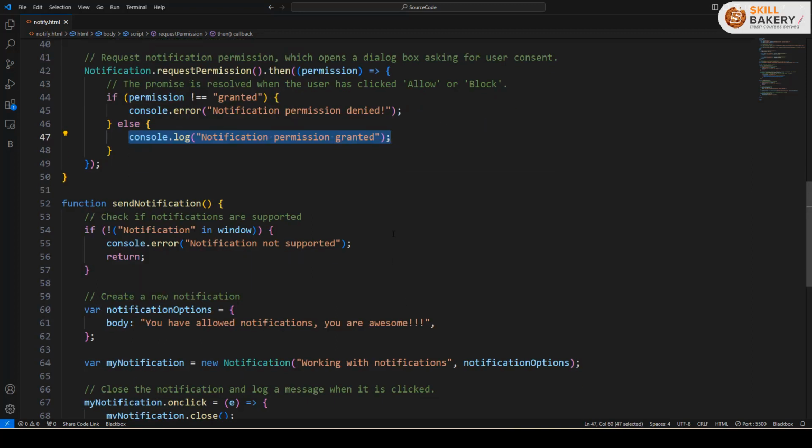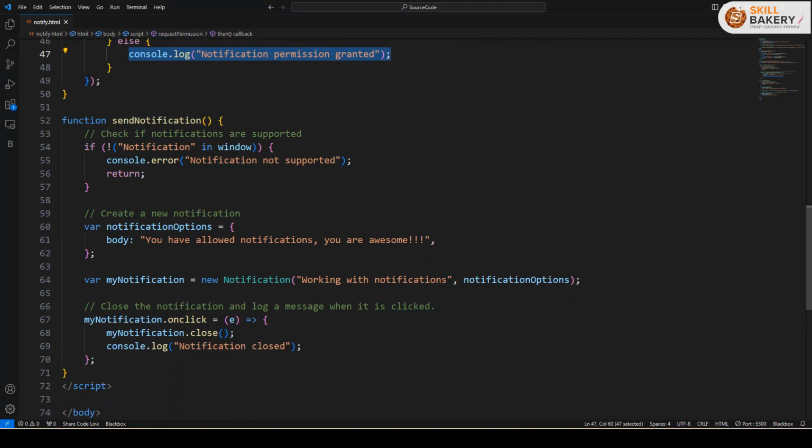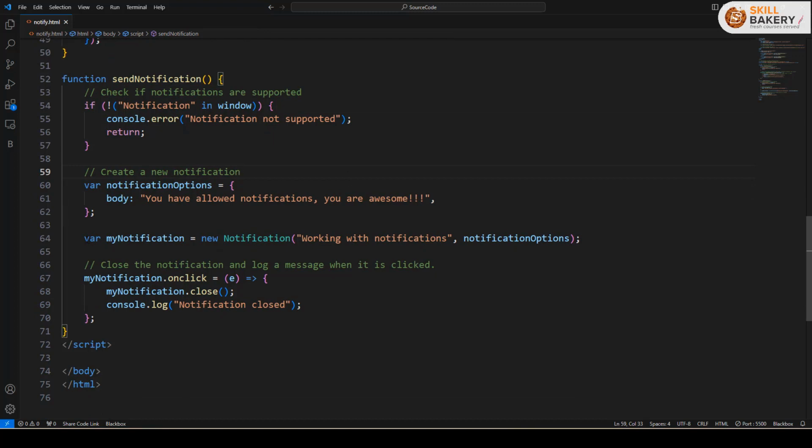And if the notification permission has been granted, we then have the send notification feature. And over here, you can see we are creating an instance of the Notification class. Over here, the new Notification basically takes two things, the title and then the body. Now, the body is basically coming up over here. So body, as you have allowed notifications, you are awesome. And that is what we are printing over there when the notification is generated.